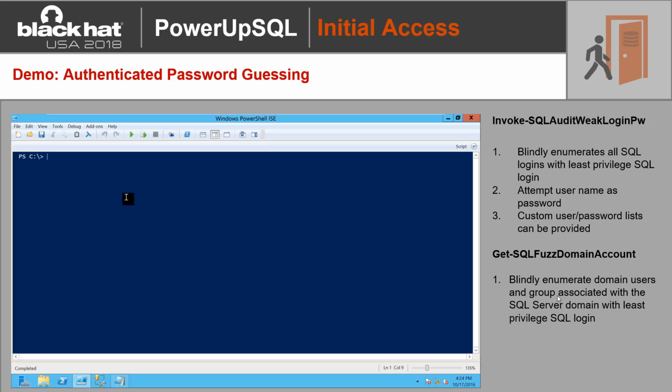And so I added that to the Invoke-SQLAuditWeakLoginPw function so that when you run it, it will find the users and then try username as password. And when we run these functions, we're actually finding in most large environments, we get a handful on most engagements, maybe 70% of engagements where we're able to run this on a larger scale. So, and then also what I'm going to cover here is Get-SQLFuzzDomainAccount.